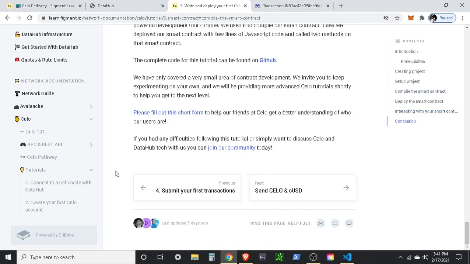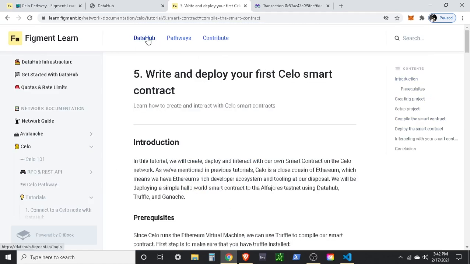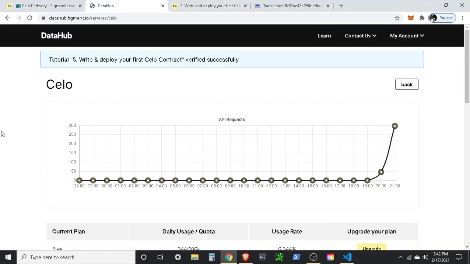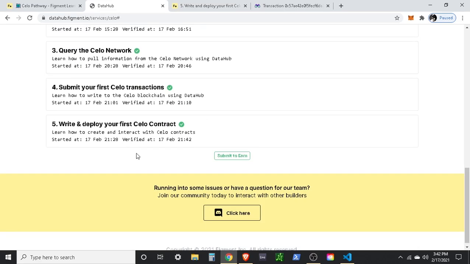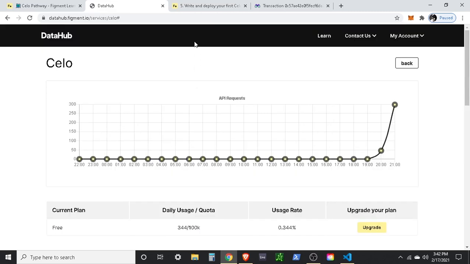Now, before we finish here, this is the last tutorial of the pathway. Let's go ahead and verify, make sure everything's proper. Look at that. So after you verify, you can go down here to submit to earn and click on that and fill it out, and that's how you can earn your money for completing this tutorial.